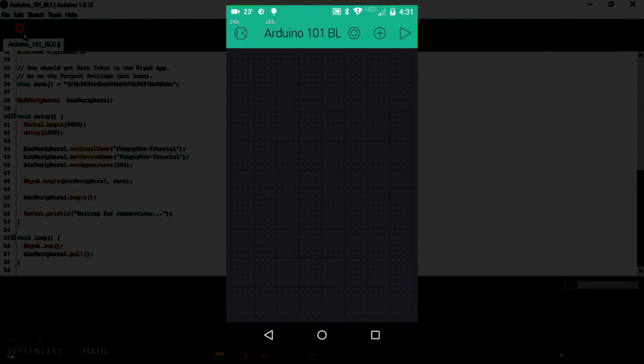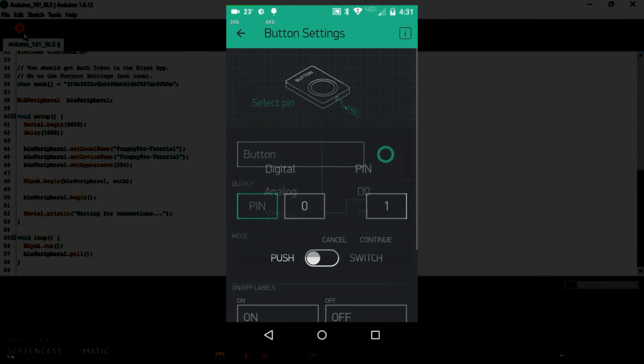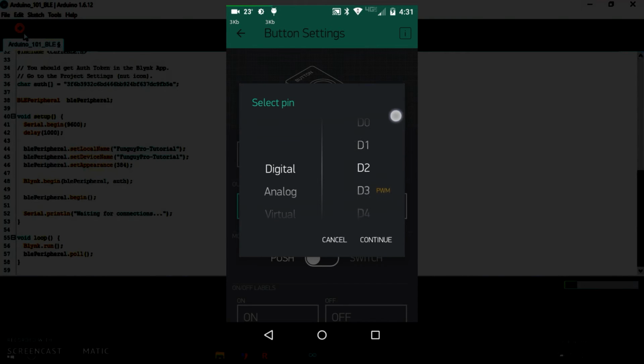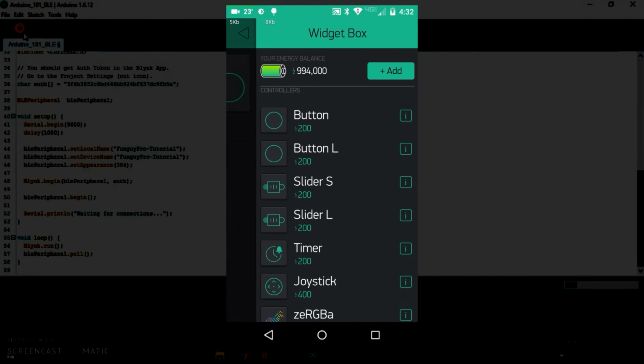Back to our smartphone, we're going to need to add the widgets onto the Blynk app. So we're going to go to the top, click add, add a button, add a pin. We're going to do D2. You can do the switch or push. I'm just going to do push for right now.